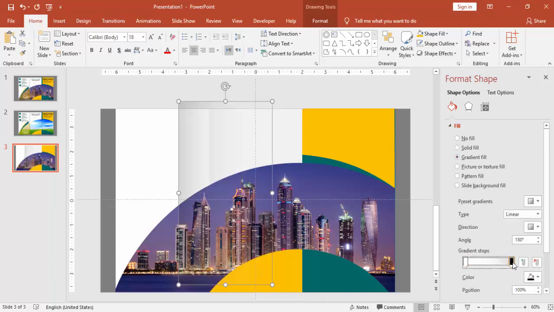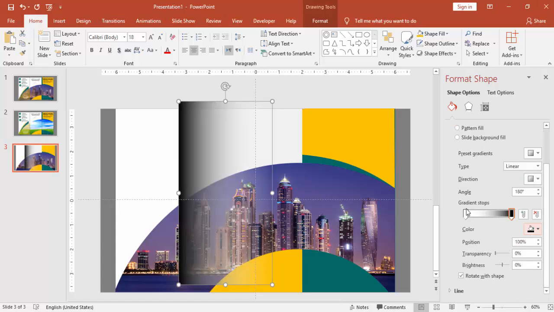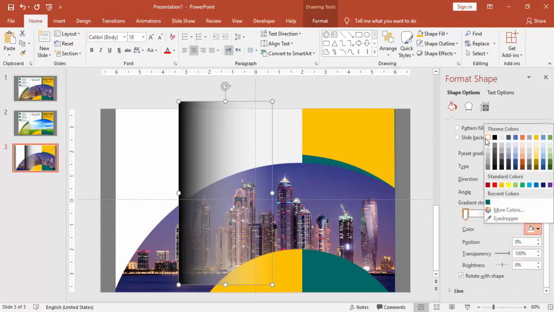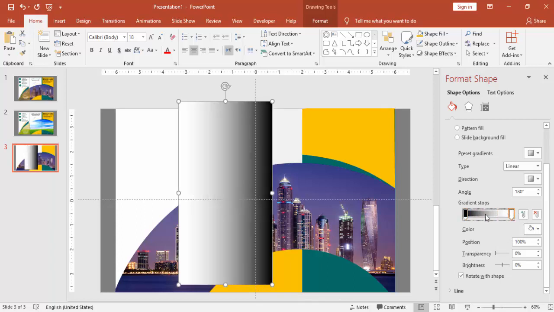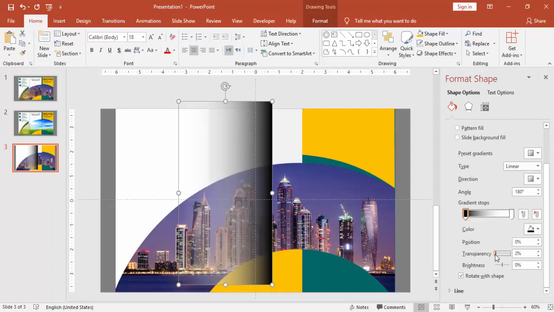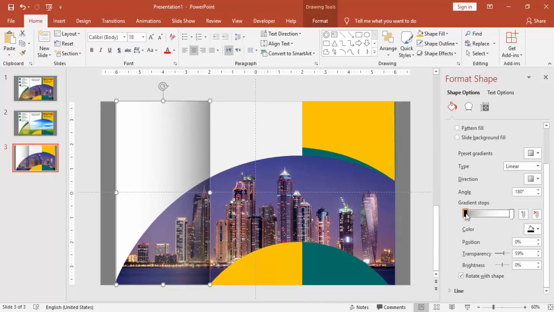I'm just giving two stops here. You can use one black color and make the other white. Select the white and make the transparency 100%, and this one somewhere maybe 50-60%. Yes. So that it will give a trifold effect.